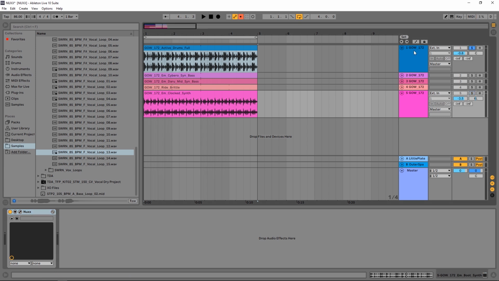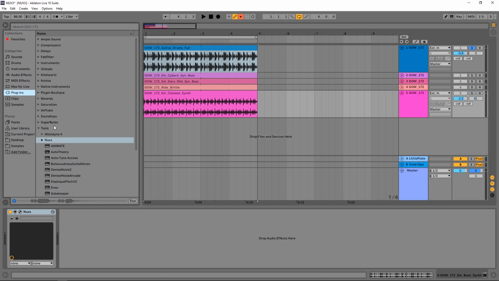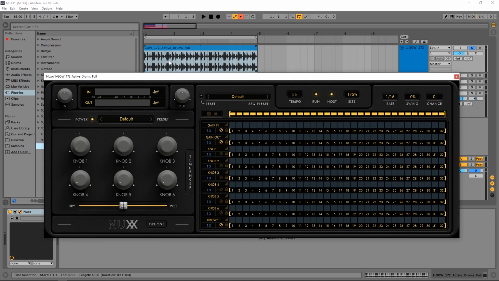But what I'm going to do is go ahead and solo these drums and drop it on the drum channel here. So Nuxx drums. And before I jump into the GUI and how it works, let's just run through some of these presets on these drums. So these are the drums normally. All right, pretty straightforward D&B stuff. So let's go ahead through some of these presets.